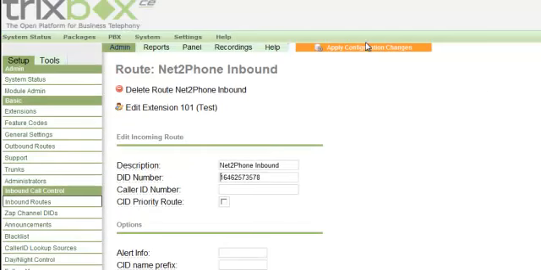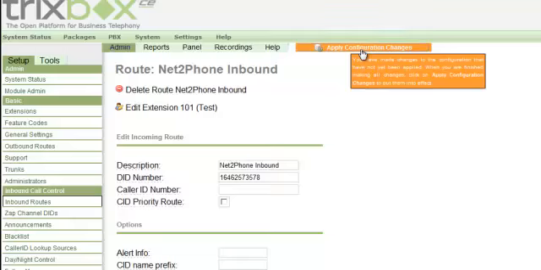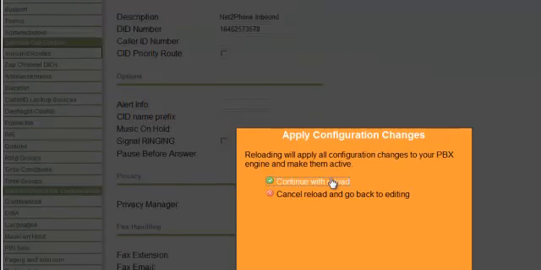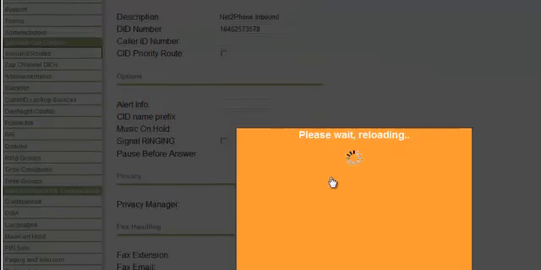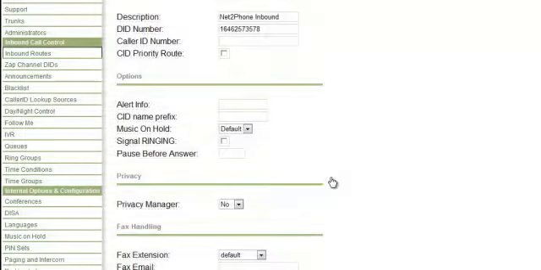Now I'm going to click Apply Configuration Changes. I'm going to click Continue with Reload. And at this point, I've created a net2phone trunk with outbound and inbound features.